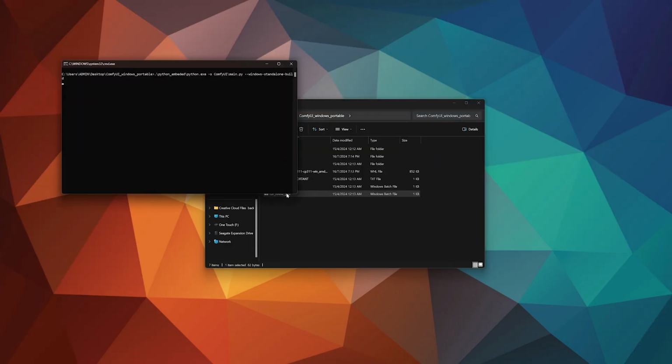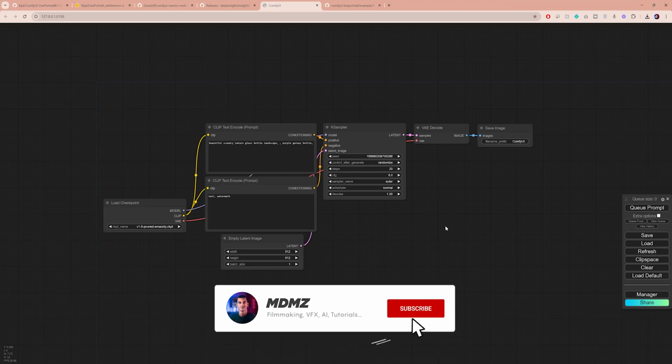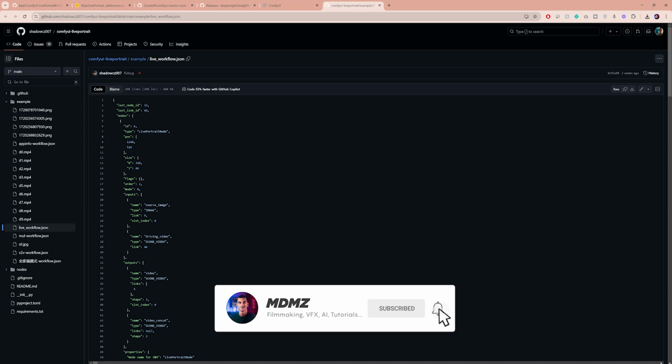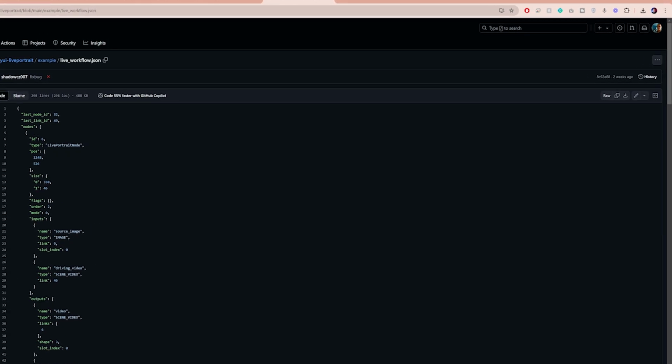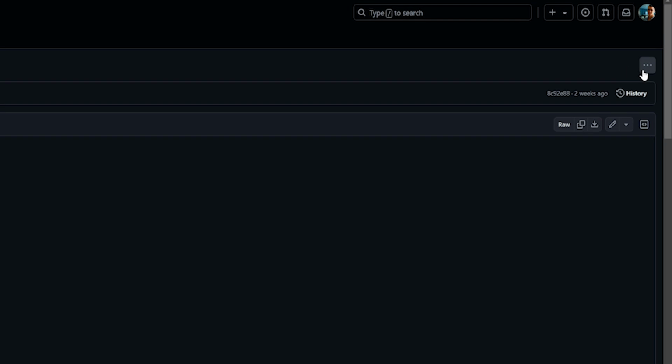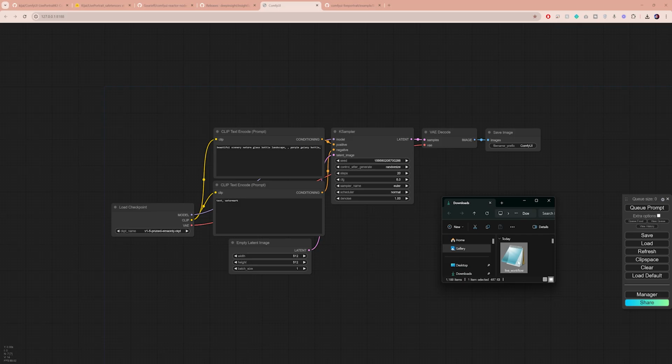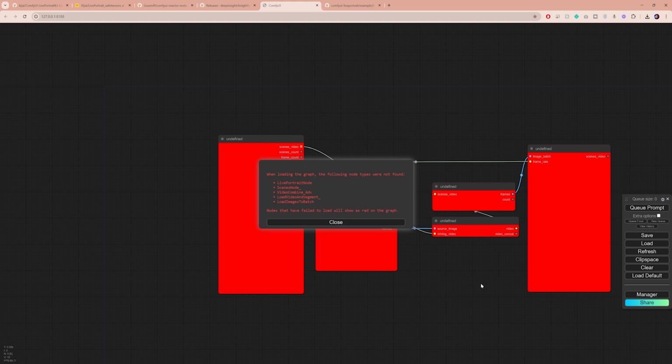First, let's launch ComfyUI. And to use LivePortrait, you can download the basic workflow available on the node's GitHub page. I will leave a link to it down below. To download the workflow, click here and choose download. Then simply drag and drop the JSON file over here to load it into ComfyUI.